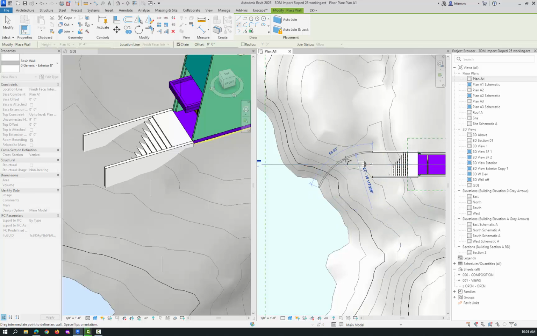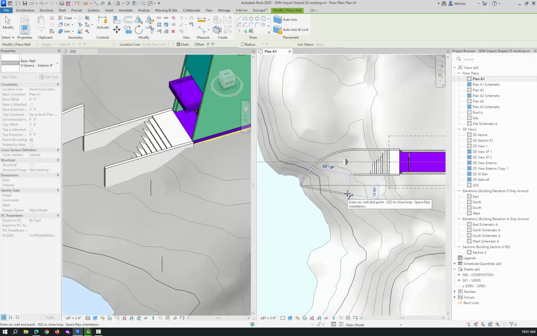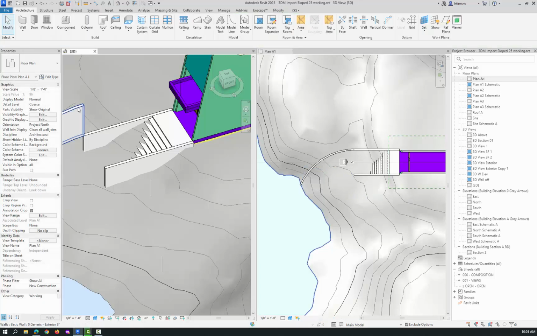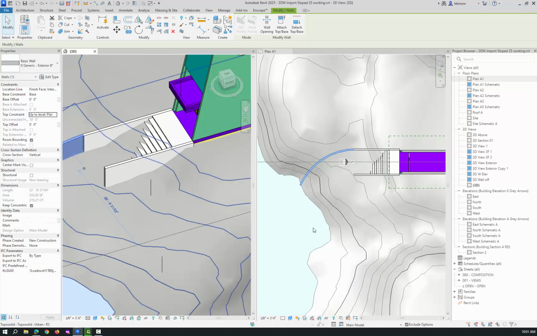Oops, and let's hit the space bar. It will snap into place. You can get it to snap into place there, and you get it where you want it. And that goes all the way down to there. Oops, I set that incorrectly. So this needs to go to base and this needs to go to plane A1.